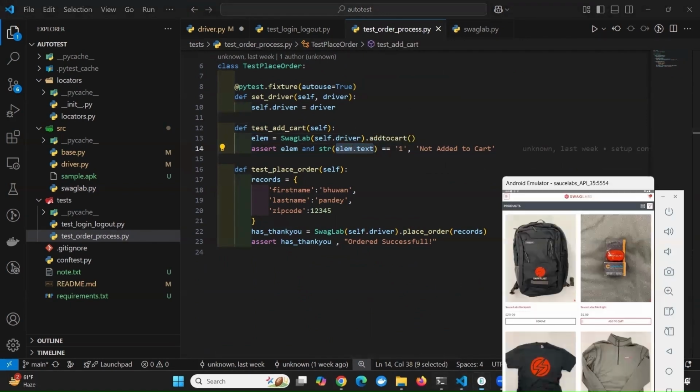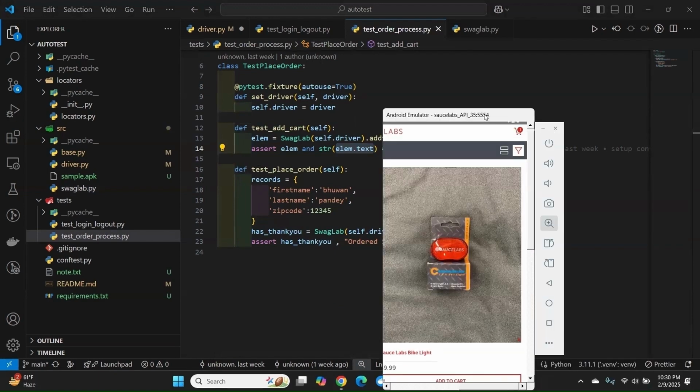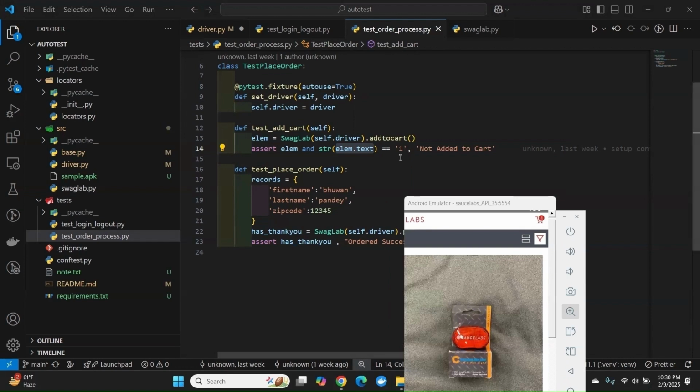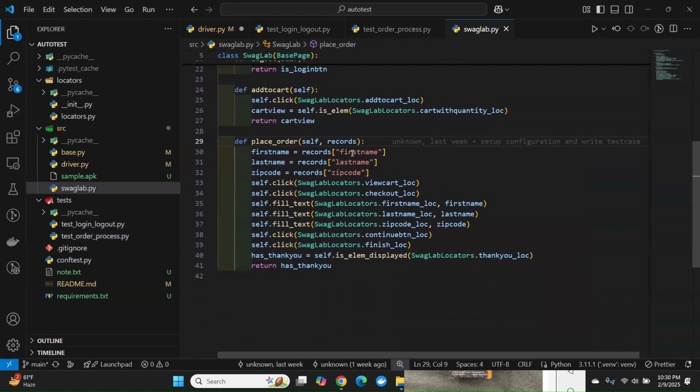So let me show you in the emulator. This is extracting the text from that element. After extracting, if the text 1 is equal to this one, then this test case will pass. To perform the place order, I am passing the record over the place order method. Let me click over here.